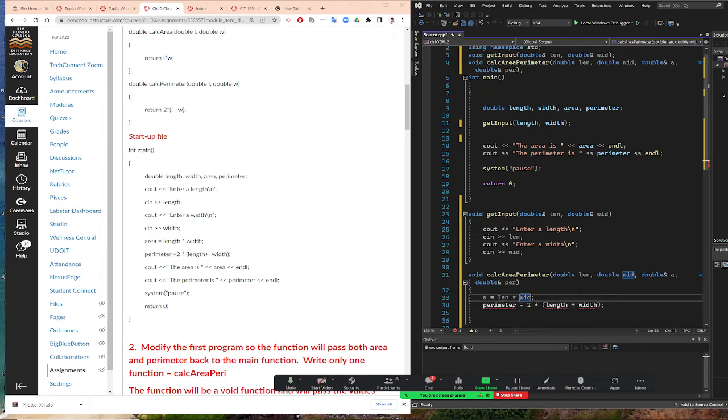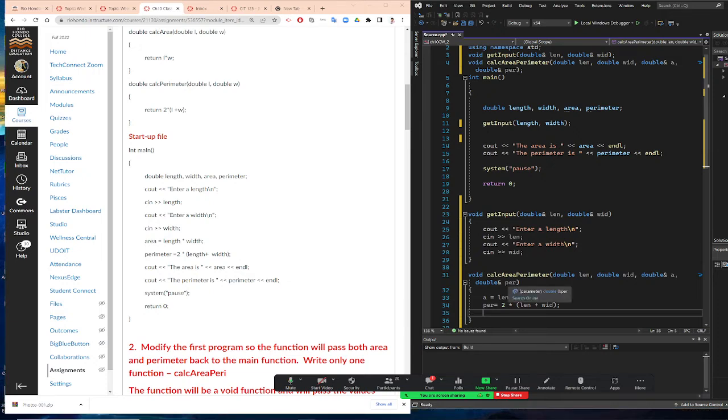And here per, is that right? I call it per, yeah. The per is actually equal to 2 times len plus wid. All right, so instead of doing the calculation inside here, I let a function calculate it because I want to modularize. We want to modularize and reuse it.